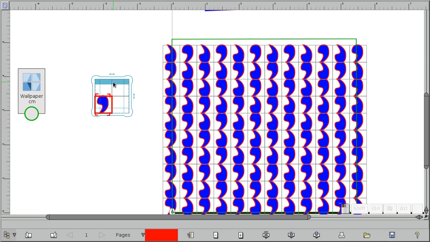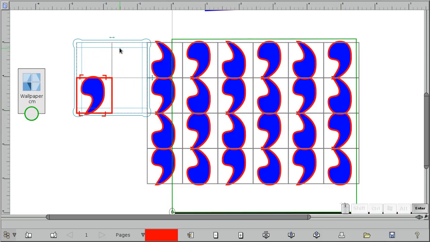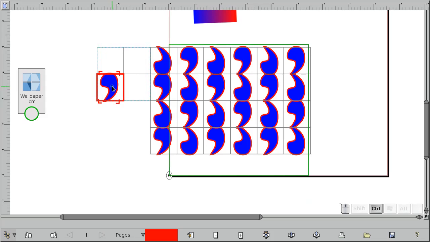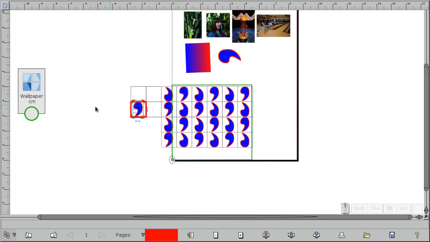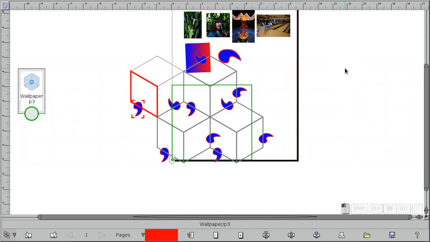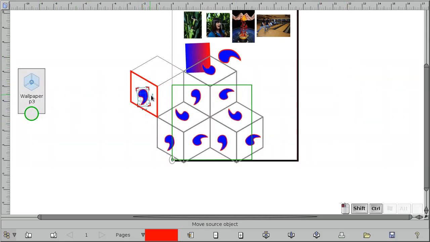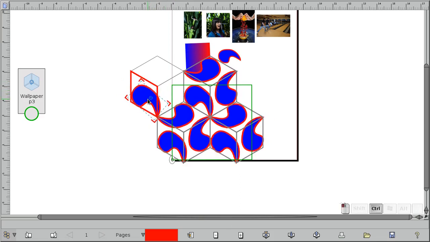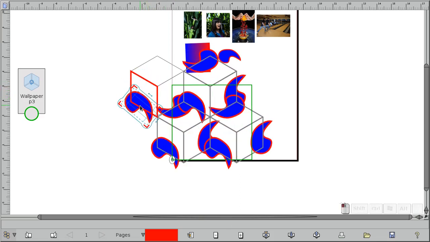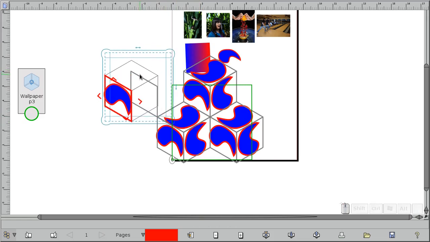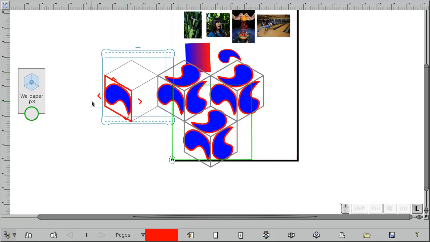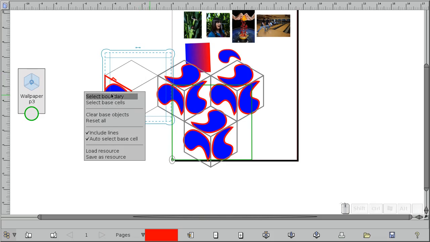Let's scale that thing up so there's less to render now. All right, let's do a hexagonal one just for kicks. It's kind of fun to play around with these things. These lines are not necessarily rendered. If you hit L, you can get rid of them, or you can right click and remove the lines that way.